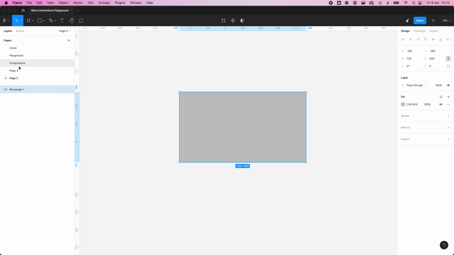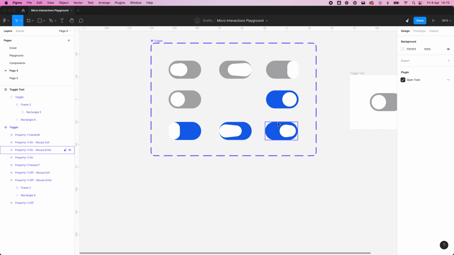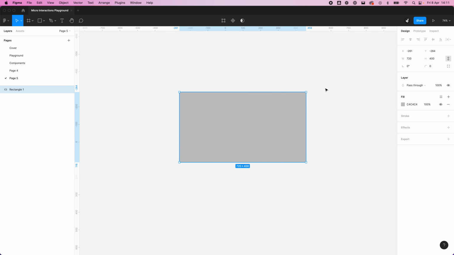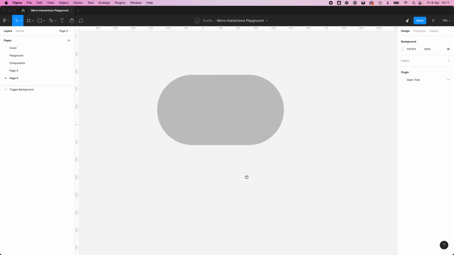Okay, so let's have another look. So what we've got here on this toggle is we've got that 36 by 20 and we've got a nice round corner. Okay, so our height is 400, so our corners need to be half that, so 200. So there we go. Now we've got this toggle background. Let's name it toggle background, so we know what we're working with.